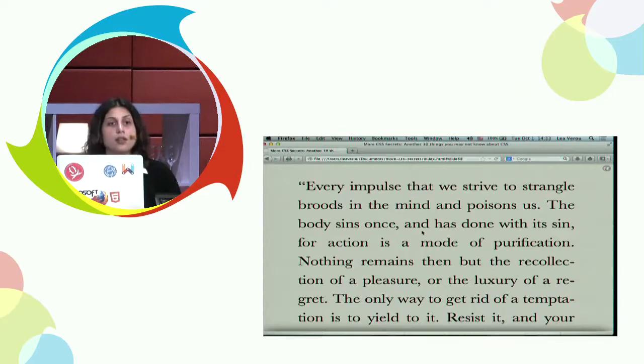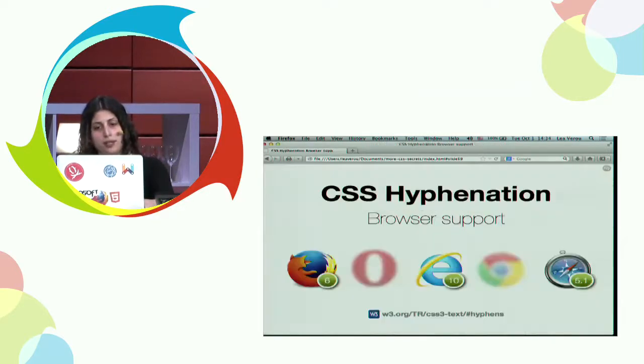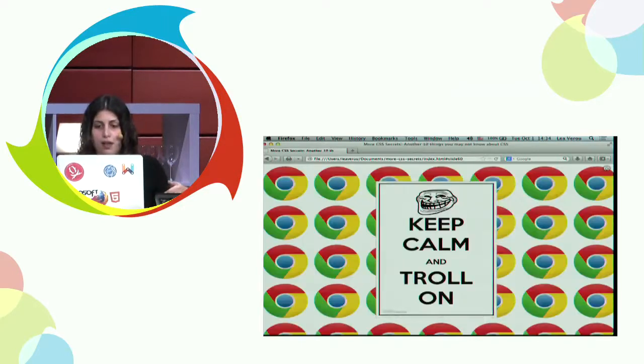And it follows whatever language you've specified in your HTML. So it doesn't have to be English. If you specify French, it will just hyphenate in French. It's really clever. But browser support is not perfect. Only IE10, Safari 5.1, and Firefox 6. And even worse, although obviously it degrades gracefully if it's not supported, you just don't get hyphenation.